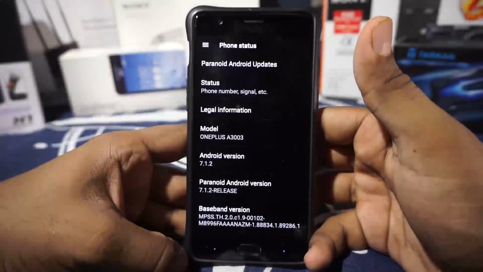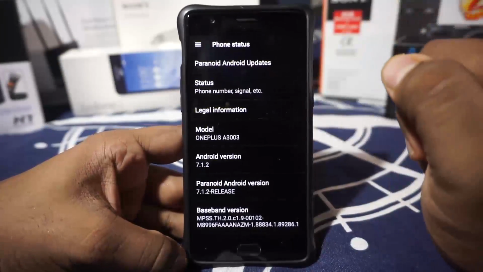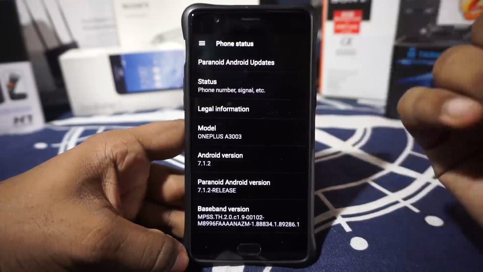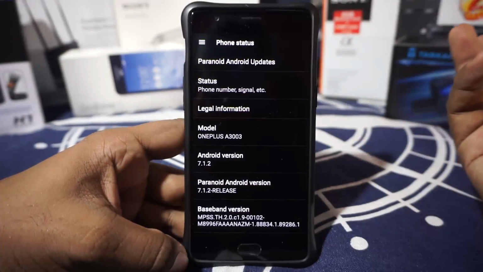The forum does say that the firmware is included with the ROM. I honestly have no idea about that, because I did have the latest firmware before I flashed this, so I'm not really sure about that.